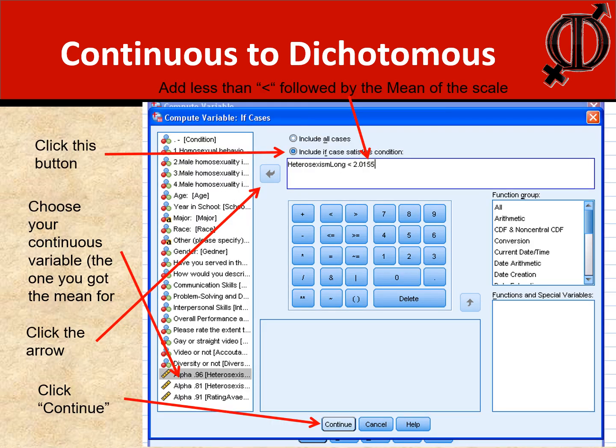Then we're going to click this button, include, the case is if. We're going to choose our continuous variable, the one you got the mean from. Again, we're going to click the arrow, and we're going to click continue. So notice we're writing out a less than the mean of the scale. This is telling SPSS that for this particular item, the new variable will be 1 if it's below the mean of 2.0155.